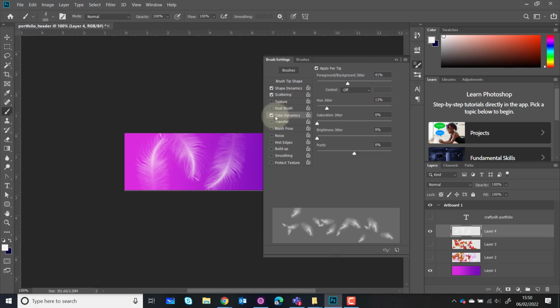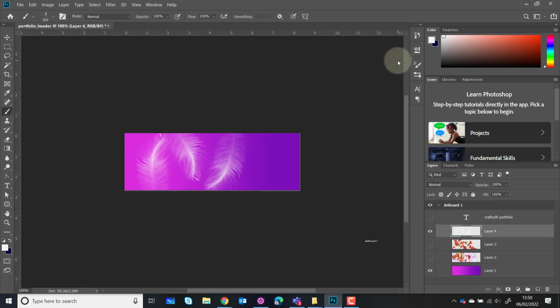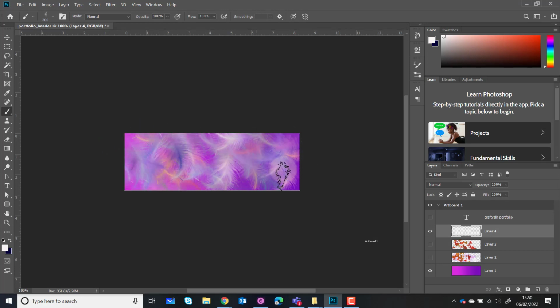Let's go to colour dynamics now. So I would like the hue to change. I would like the saturation to get bigger and also the brightness. Let's show you what happens. So use that. As I now click and drag, it is literally just going to drag across the screen and keep drawing lots and lots of different brushes of the feather all the way over that screen with lots of different colours right the way through, giving me a really cool background.